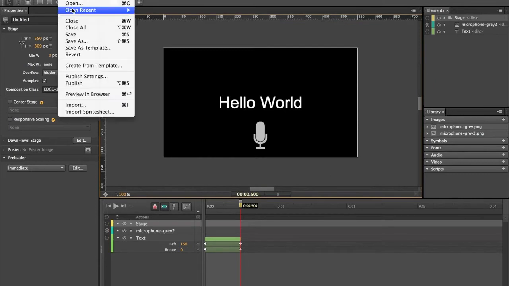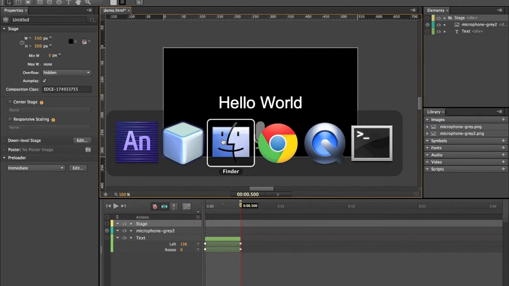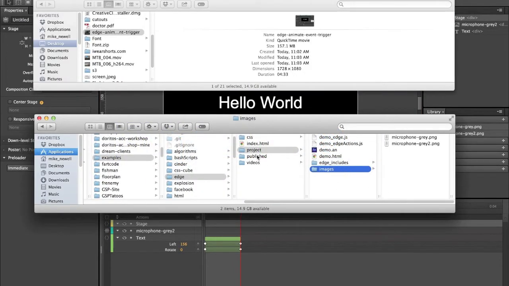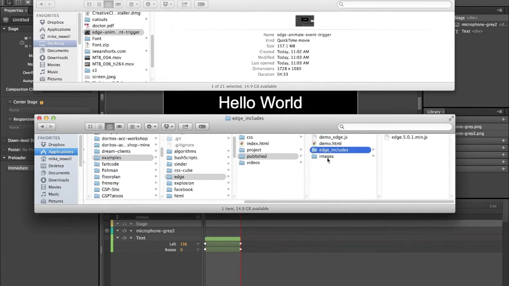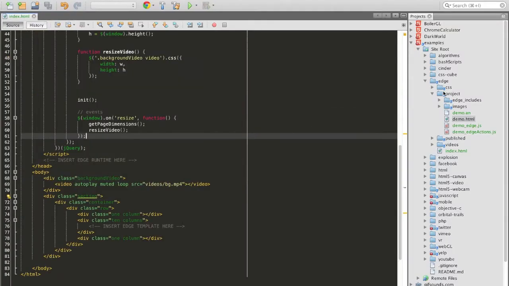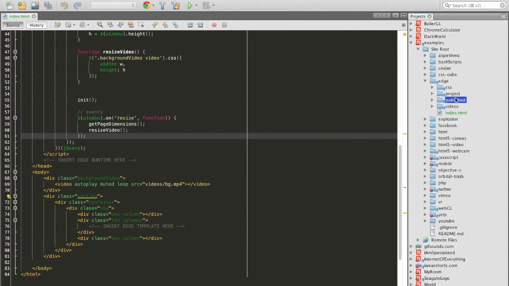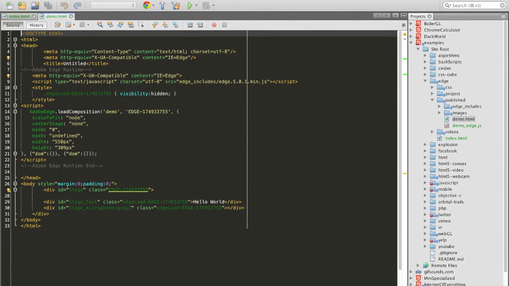I'm going to go up to File. I'm going to go Publish. And you can see it blip there, which tells me it did something. So in my files now, under Published, you can see I've got this demo Edge.js, demo HTML, Edge includes, and then images. So if I go into my code now and look at this, under my published folder, I'm going to be able to pull up an HTML page that looks like I can embed some things.